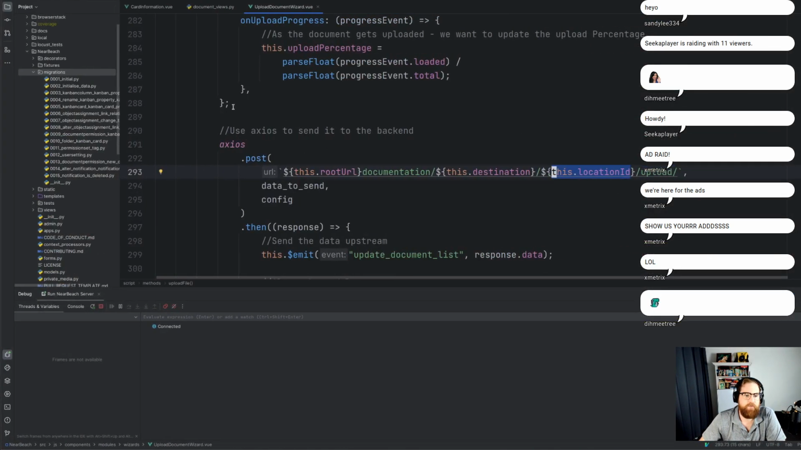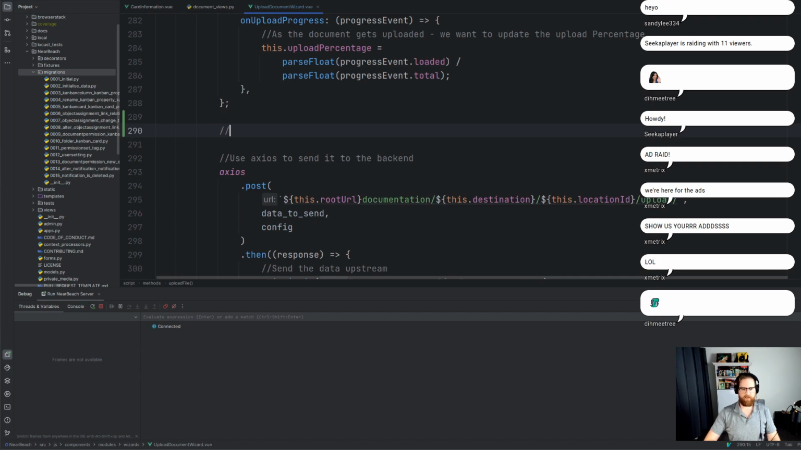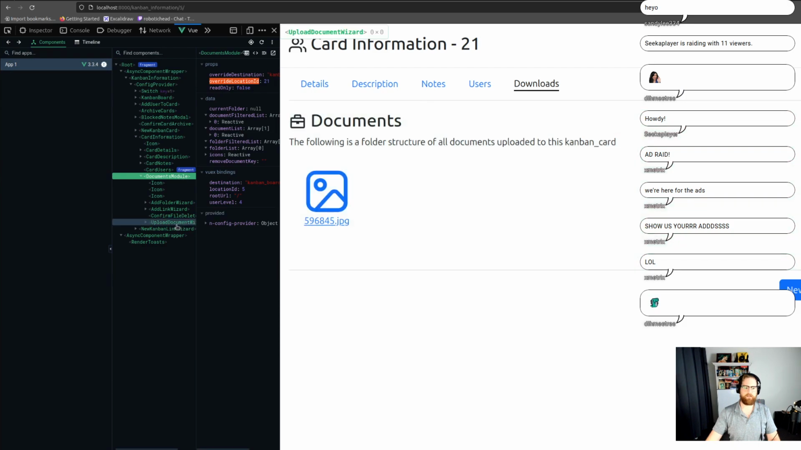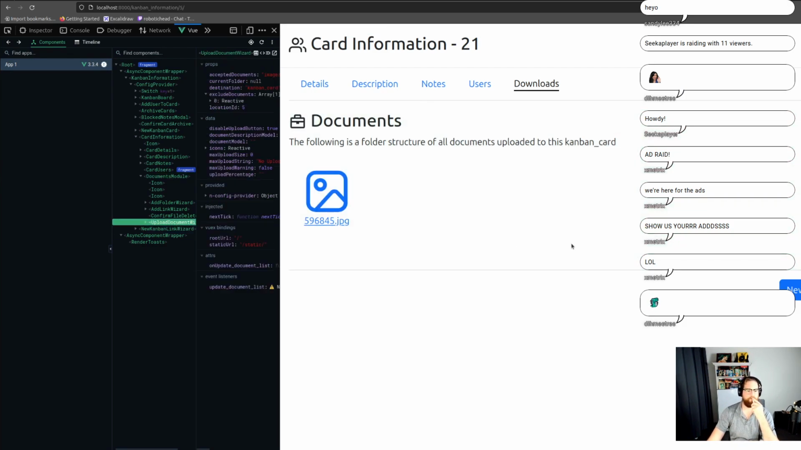All right, so what we need to do is write up here, if there is a location ID override, it changes the URL. All right, if this dot override, now this is upload document wizard. Ah, this is further down. Oh. All right, and this takes location ID 5.